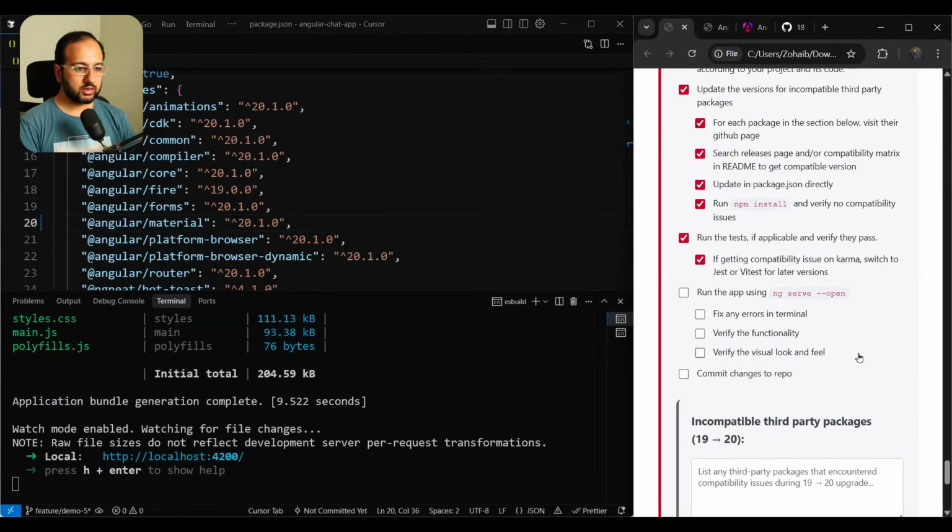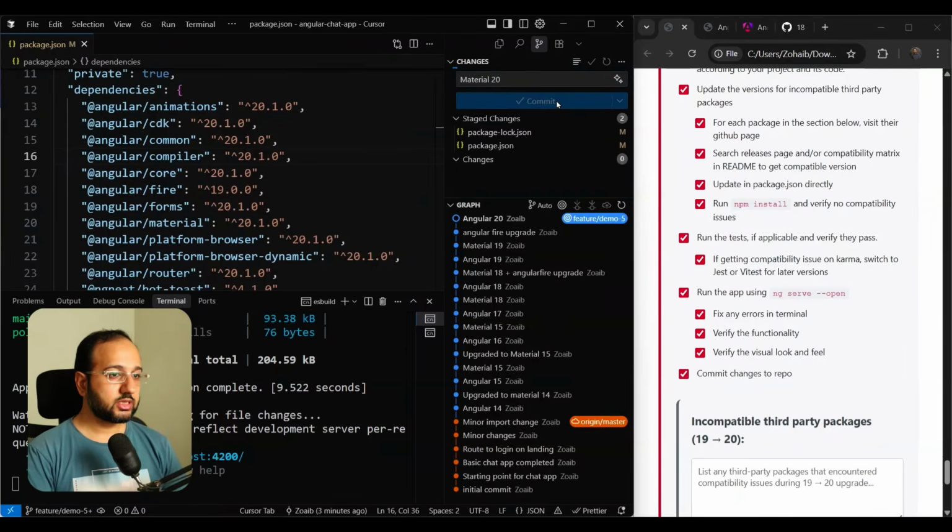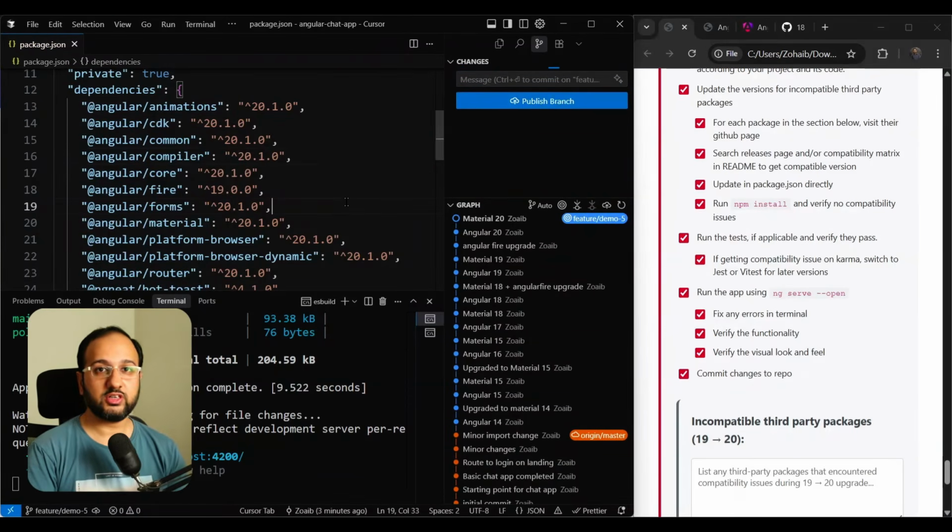All right, so we are done with our upgrade now. And we can finally make the last commit to Angular version 20, calling it Material 20. Okay, so with this, we are complete with our upgrade process from Angular version 13 to Angular version 20. About 7 versions and 7 steps, 7 checklists. But it was worth it because it was a relatively smooth process.